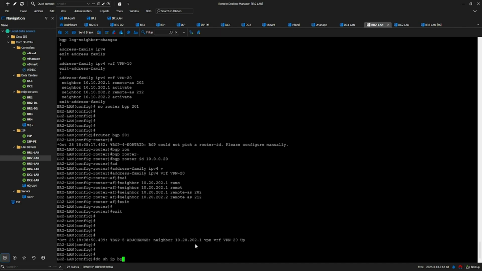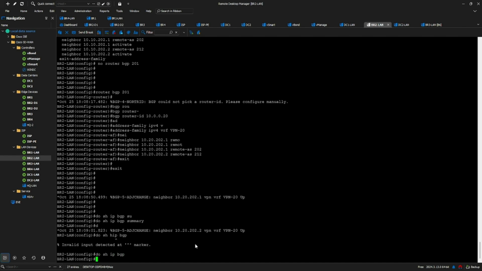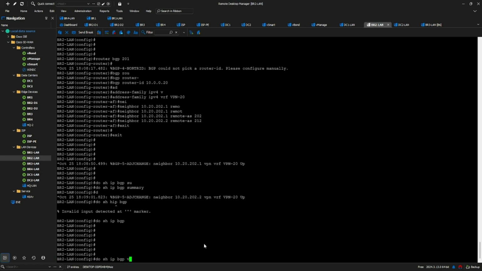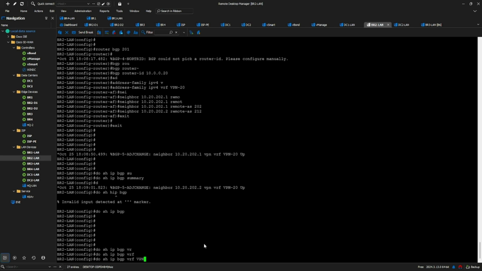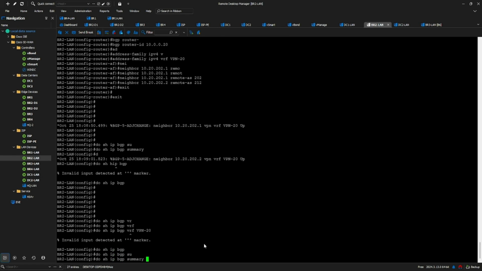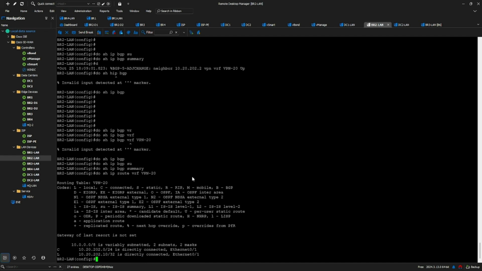I say do show IP BGP summary, or do show IP BGP. BGP VRF. Okay, what is the command? Do show IP BGP. I need to check the neighborship. That is the command. Okay, so the adjacency came back on 202 and 202.2, so both of them. So let me see, do show IP route VRF VPN 20. Alright. So everything is all good.